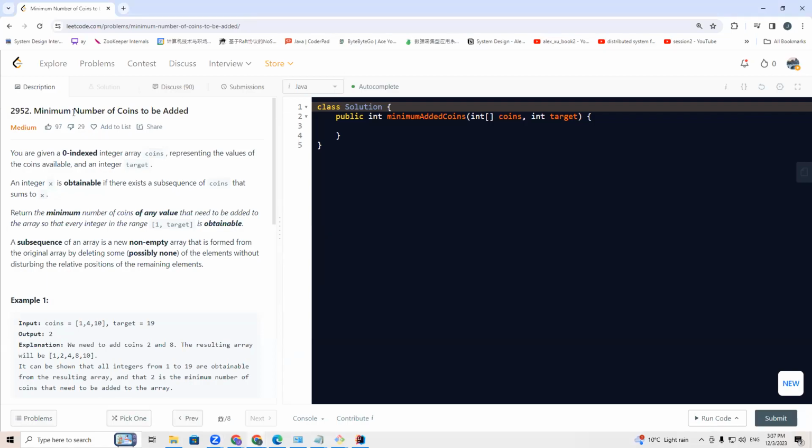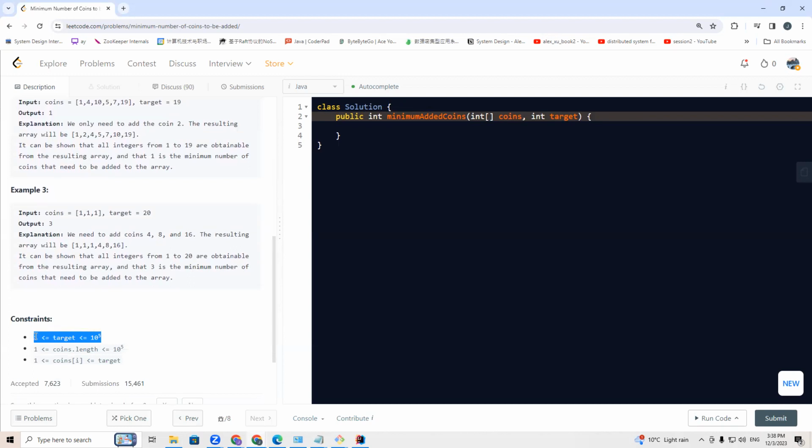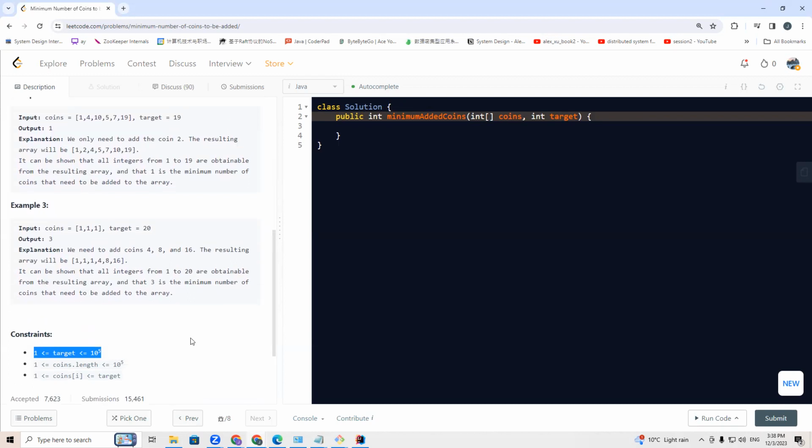Let's go through LeetCode 2952, Minimal Number of Coins to be Added. For this question, it gives us an integer array coins and an integer target. We return the minimal number of coins of any value that need to be added to the array so that every integer in the range 0 to target is obtainable. And we have target smaller than or equal to 10 to the power 5, right?